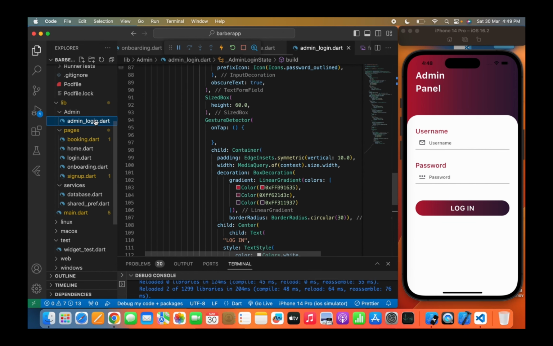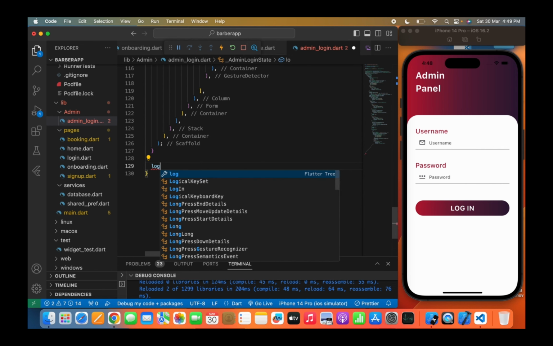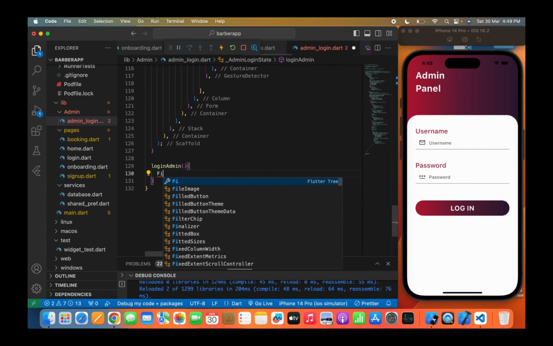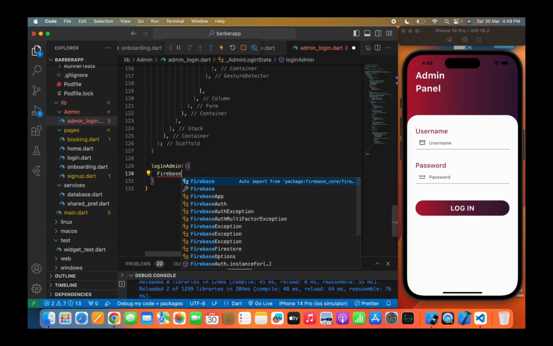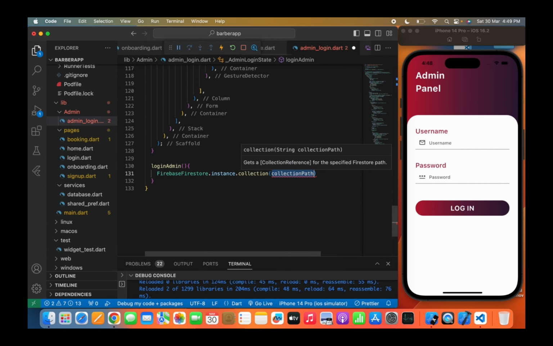Now let's move to the admin_login.dart file, and here I will write a loginAdmin function, and I will write FirebaseFirestore.instance.collection, and we'll write the collection name admin here. So what we are going to do is call the collection named admin.